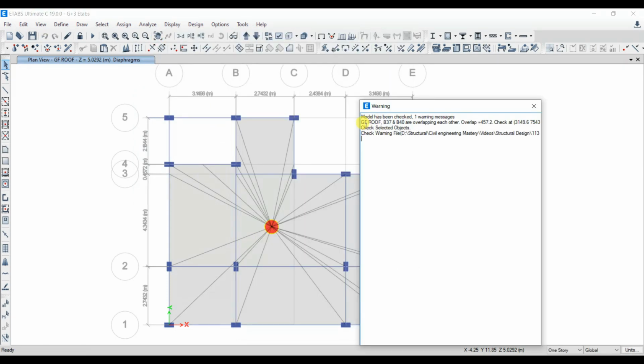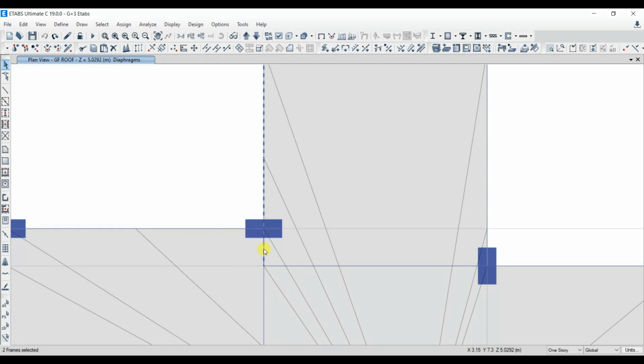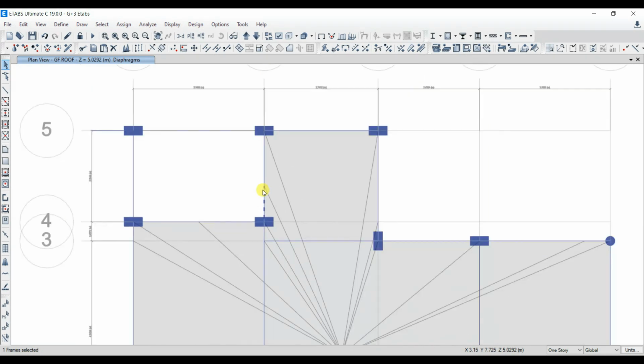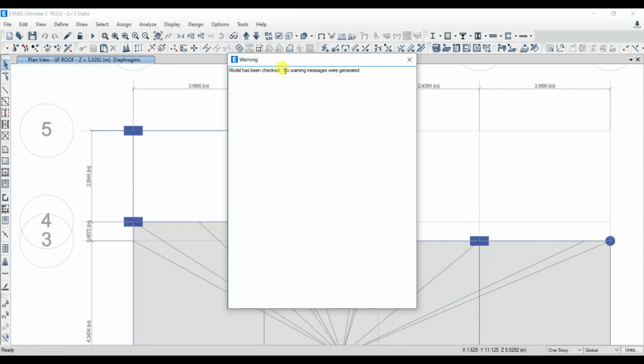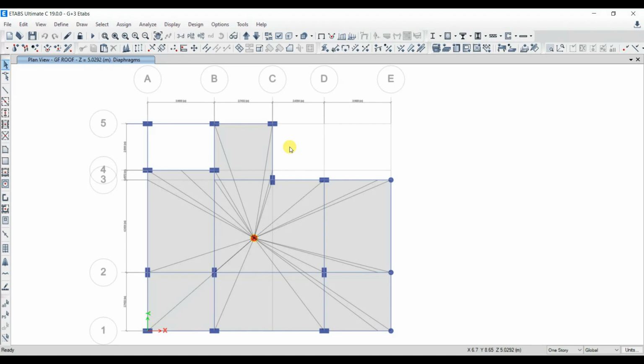Next, let's again check the model. All other warning messages have gone. Only B37 and B40 are overlapping each other. So this one we need to fix. First we need to select this joint and then go to divide. So this becomes a separate beam and these 2 we need to join. So this is a single beam now. Let's check again. All the warning messages have gone. Now it is good to go with the analysis.